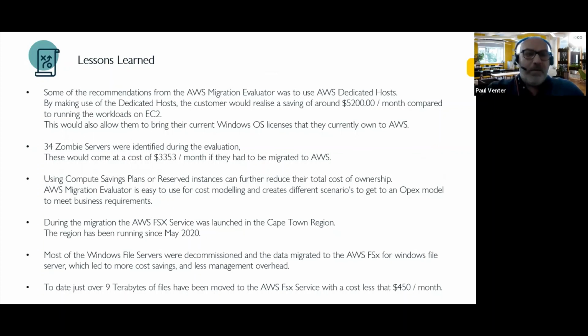So I think one of the biggest things that stands out for us here is that by using AWS dedicated hosts, they could realize a saving of $5,200 a month compared to running the workloads on Amazon EC2. That is obviously due to the cost savings of using the current Windows OS licenses, instead of paying for them again, like highlighted by Jade earlier.